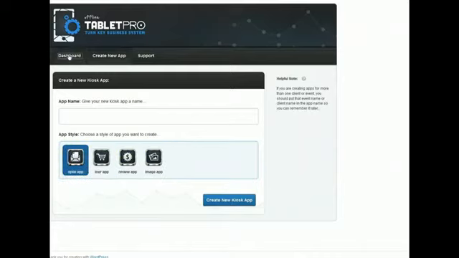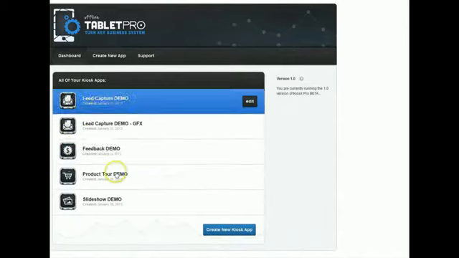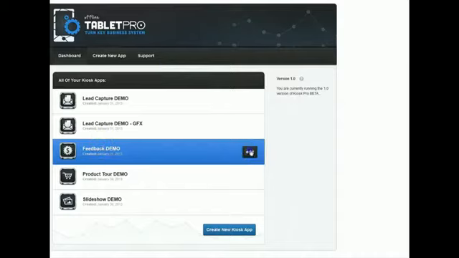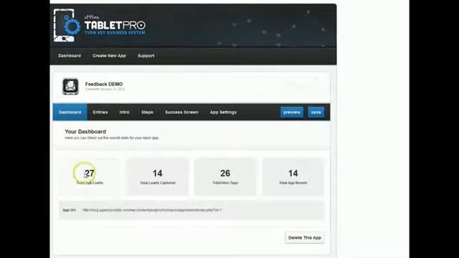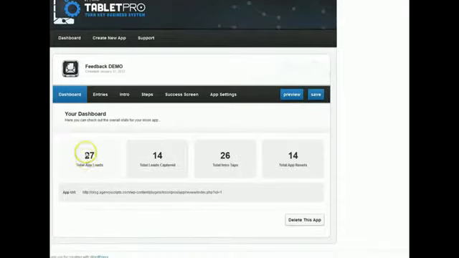So I'm going to show you what ends up inside the app. I'm going to use the feedback one because it's the last one I showed you there. I think that's one people are really going to go for. So I just click edit. This will take you in and show you all the results as well. So it's got all the stats for the leads that have been captured. So you've got the app has been used 27 times. There's been 14 leads, 26 people tapped into it, and 14 reset it. So it tracks everything that happens as well.